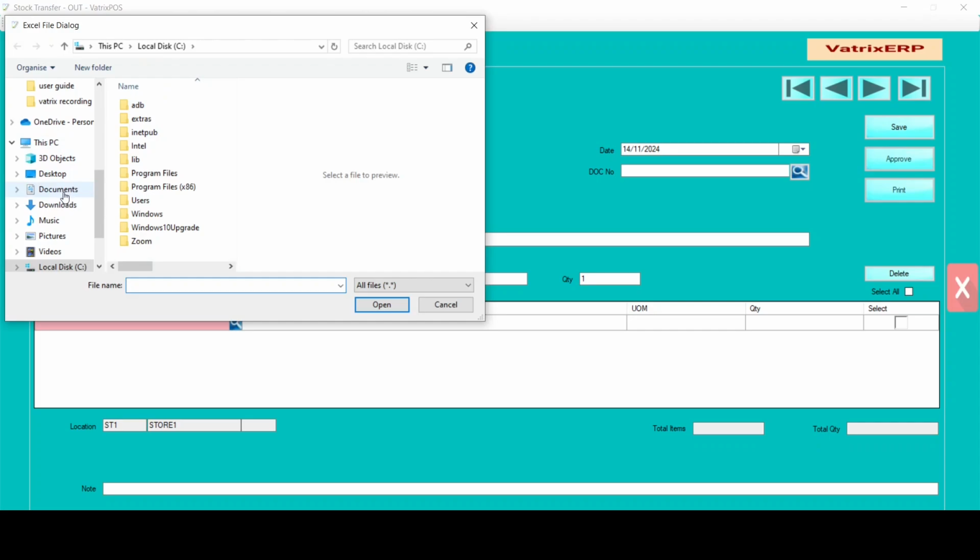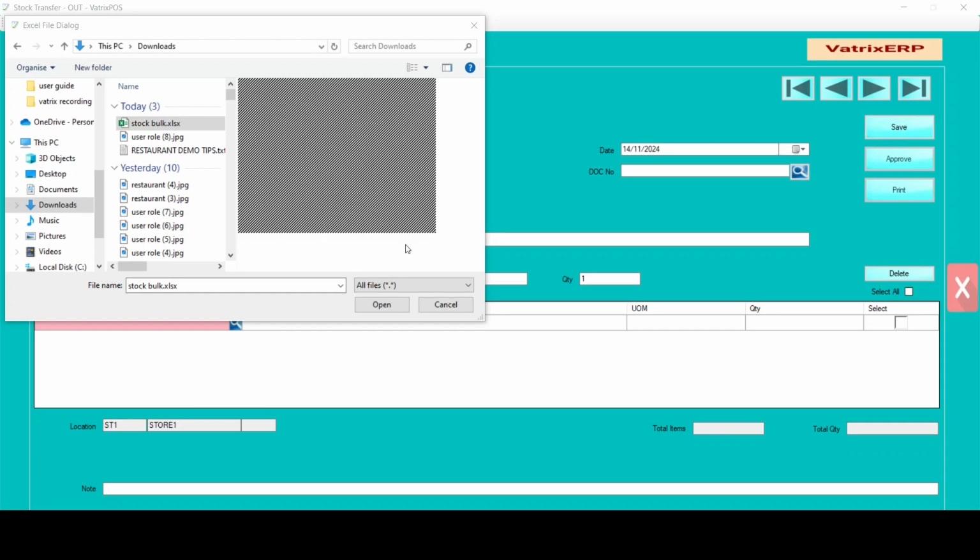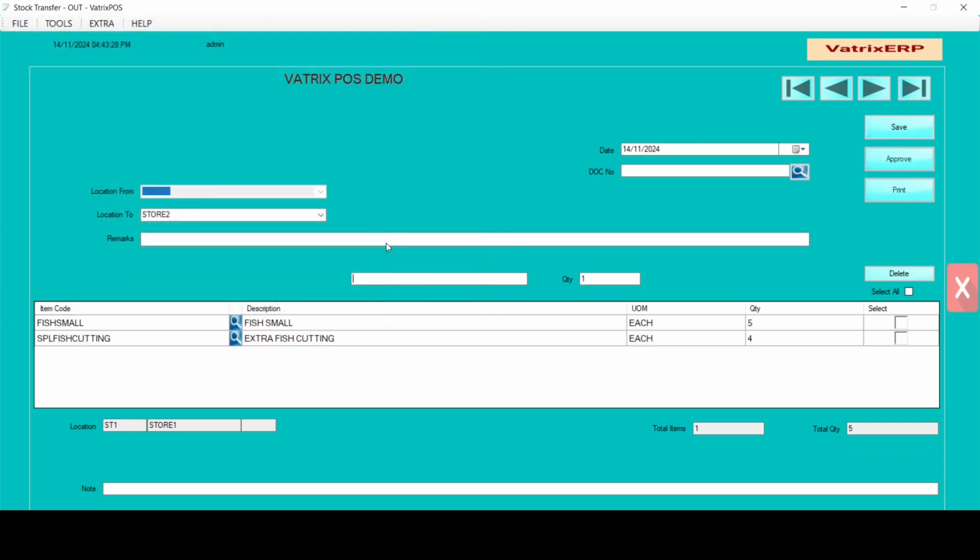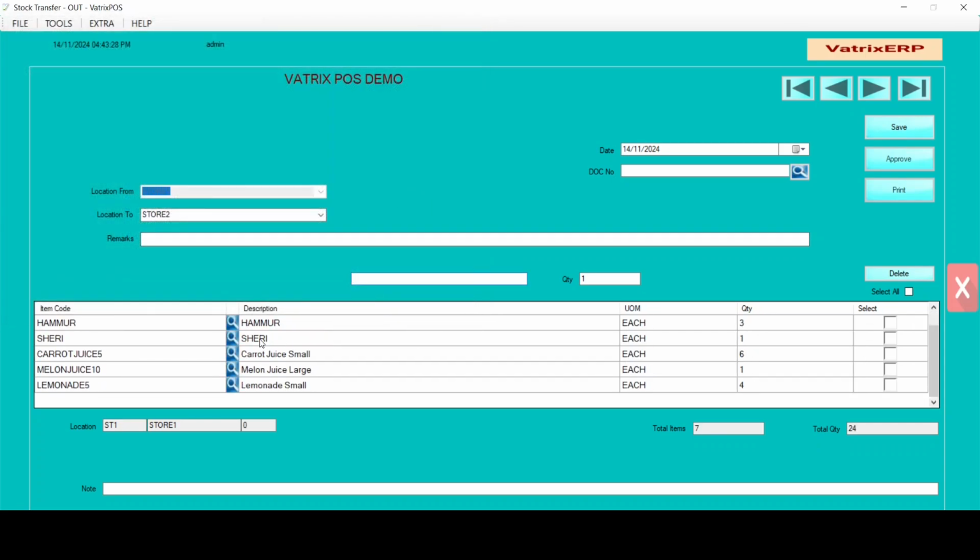Next, select the Excel file you just created. Here is my file and click on open. Now the system will automatically fetch and fill all the item details. Here you can see the quantity and item details have successfully updated.